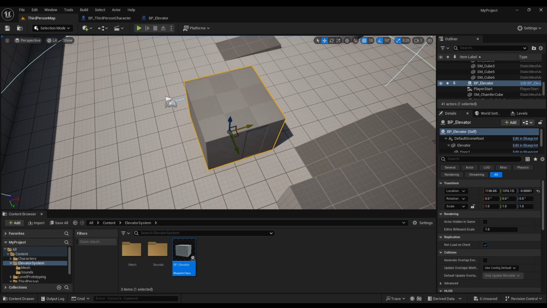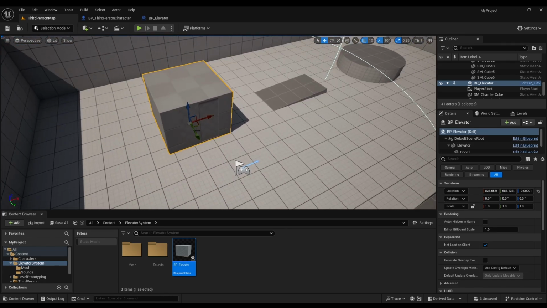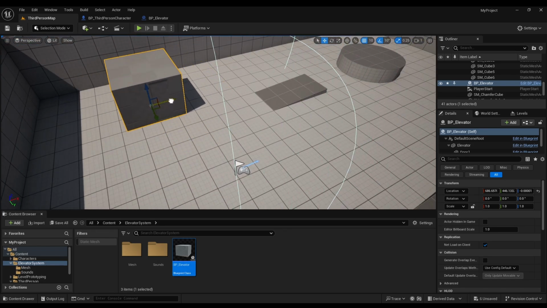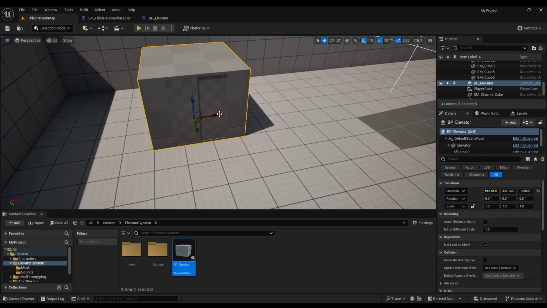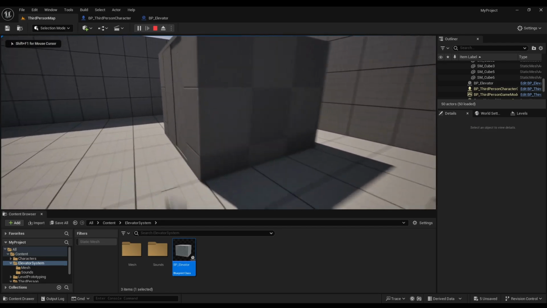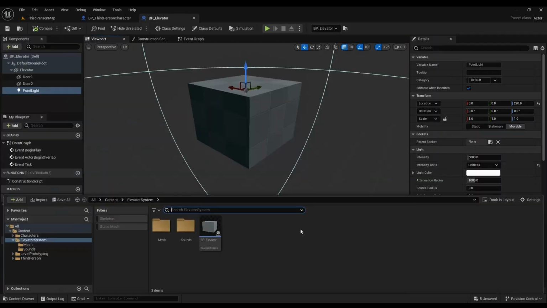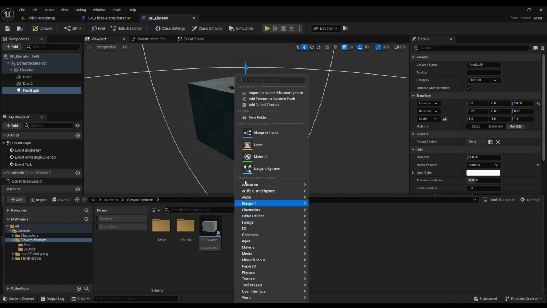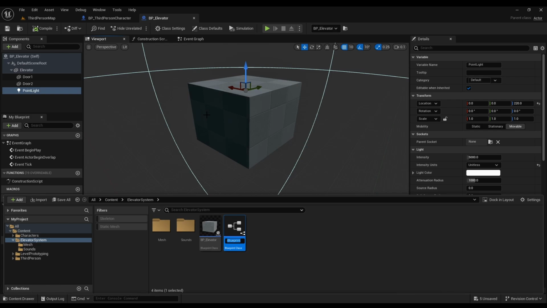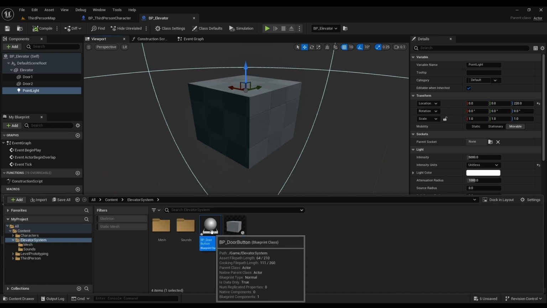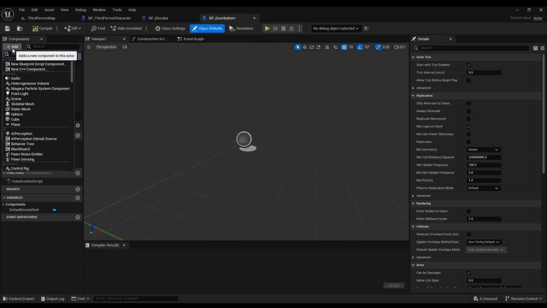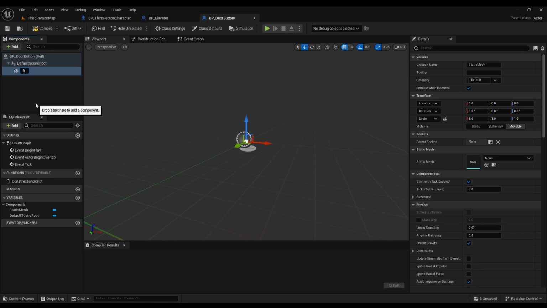I'm going to go ahead and move it over here just to have room. Alright. So now we should have an elevator over here. Now what we're going to do is create a door button that will open and close the doors. Right click, blueprint class, actor, name it BP underscore door button. We're going to open it up, just like before, add static mesh, and name it button.